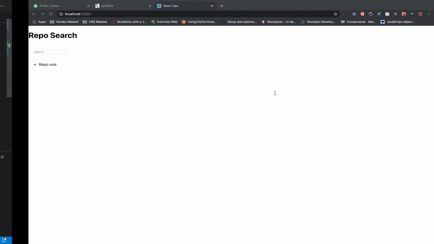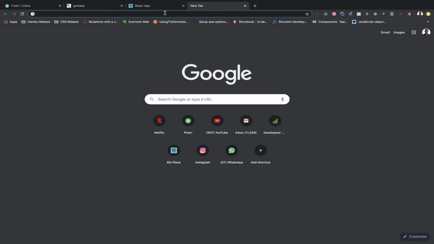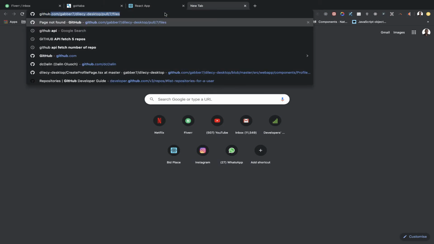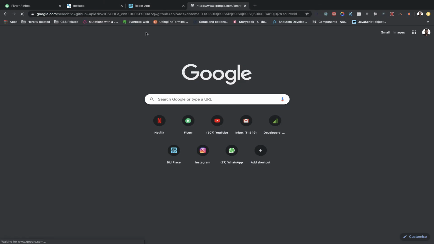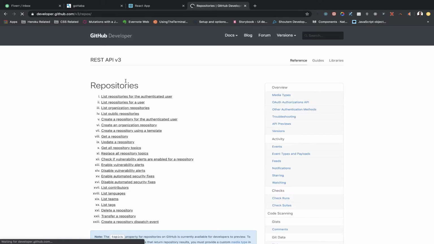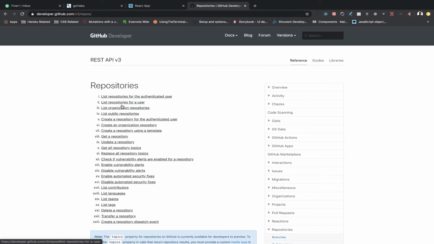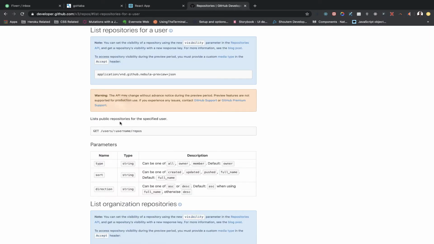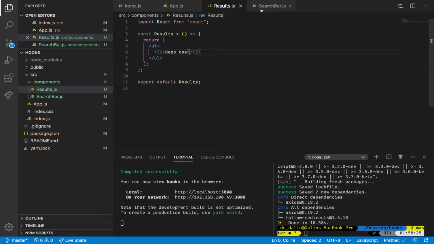Okay, so I'm gonna open a new tab, and we're gonna find GitHub API. What we're interested in is the repositories, and as you can see, we want to list repositories of a user. So this is what we want. Ideally we want to make a GET request to users, username, repos. Sweet. So let's get to that.